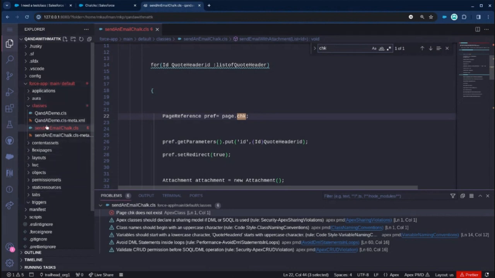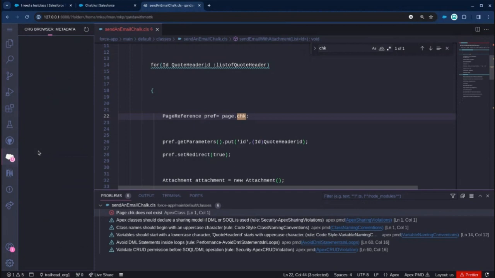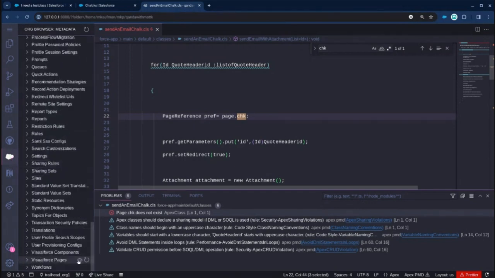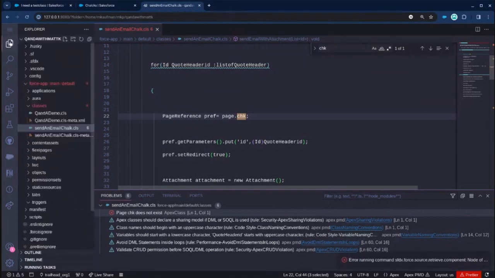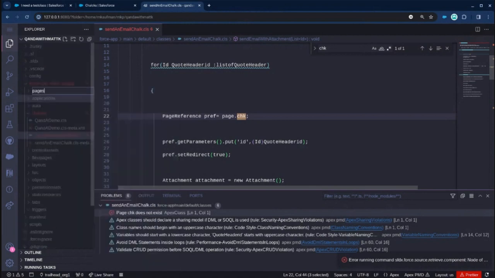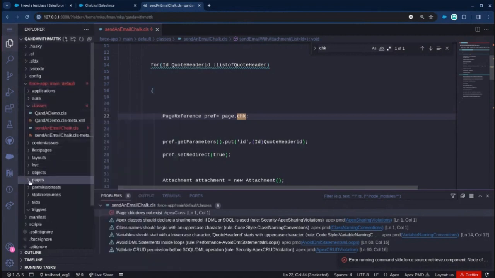A great way, if you don't know the name of the metadata API entities, is to use this little cloud here, and you can see what is available and then pull those into your org. Now, if you don't have any, though, it may not create the folder, and this one didn't. I happen to know it is pages, so I'm going to click new folder, and then click pages, and here we are.